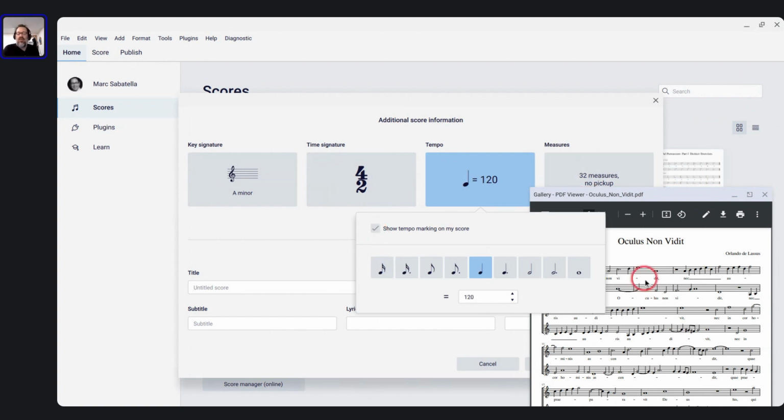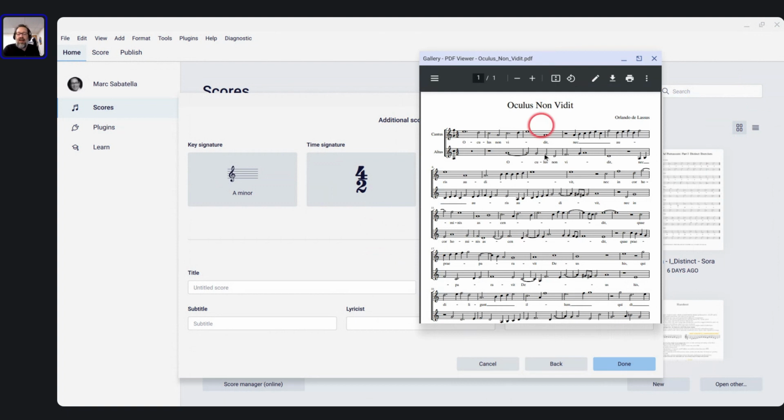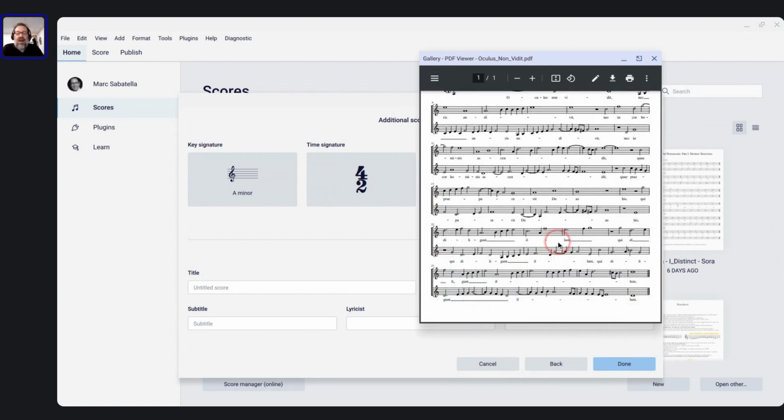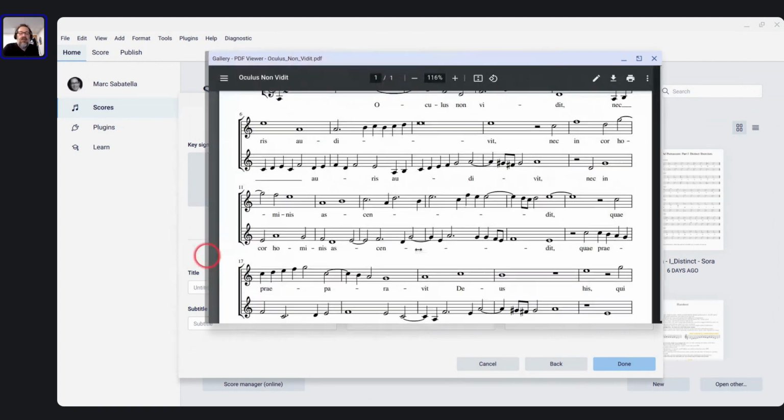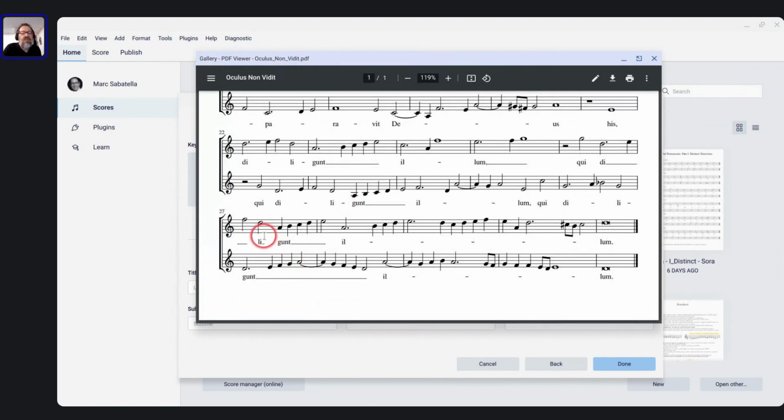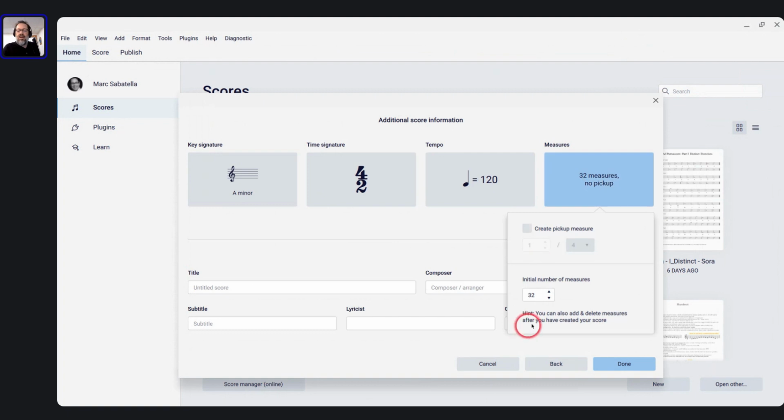I have no idea how long this thing is, but I can look, right? I can zoom in on this guy or just take a look at the last measure, 27, 28, 29, 30, 31. Wow, it's 31 measures. It's almost but not quite 32. That's interesting. So I can come in here and say I only want 31 measures.